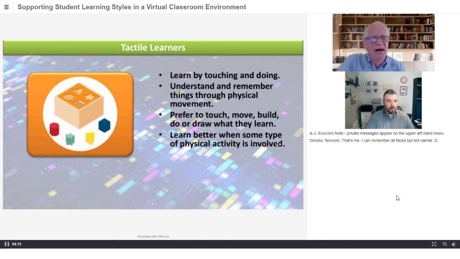The last group of learners, and again, there are subgroups and we can talk about those, but let's deal with the primary ones first, are your tactile learners. They learn by touching and doing. I'm sure any of you who've taught a class have had the fidget widget in your class. The person that just can't sit still, they're constantly bouncing around, they've got something in their hand, the fidget widgets. Those are your tactile learners.